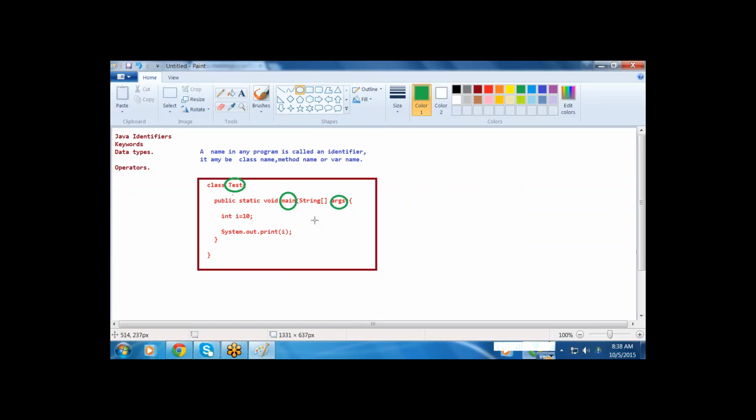In Java, String is a class. That's why it starts with a capital letter. S is a capital letter, so it is an identifier here, a class name or variable name or method name. And here i is a variable name, that's why it's called an identifier. And System, see, S is a capital, it is a class in Java. System is a class in Java, that's why it's an identifier.